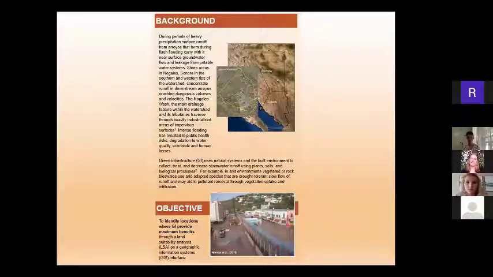And in this picture right here, you can see a flood back in 2008, where the intense flooding got into some of the local businesses, resulting in economic loss. And unfortunately, these intense floods have also resulted in human loss. Green infrastructure solutions have been proposed as a way to control this stormwater. For example, in arid environments, vegetated bioswales use native vegetation to slow down some of the runoff and also aid in pollutant removal through vegetation uptake.